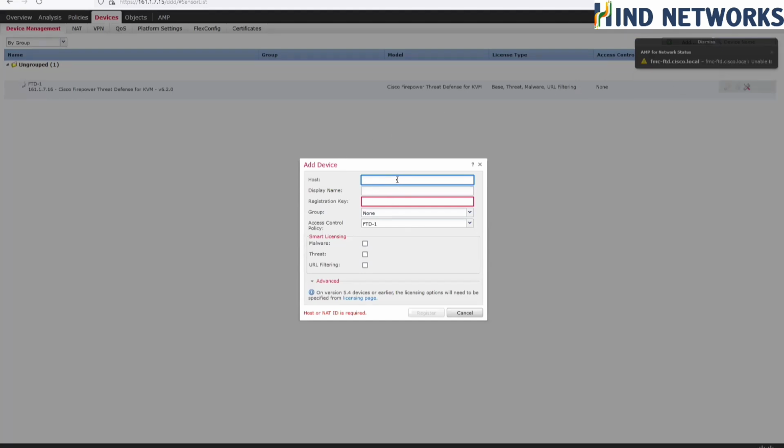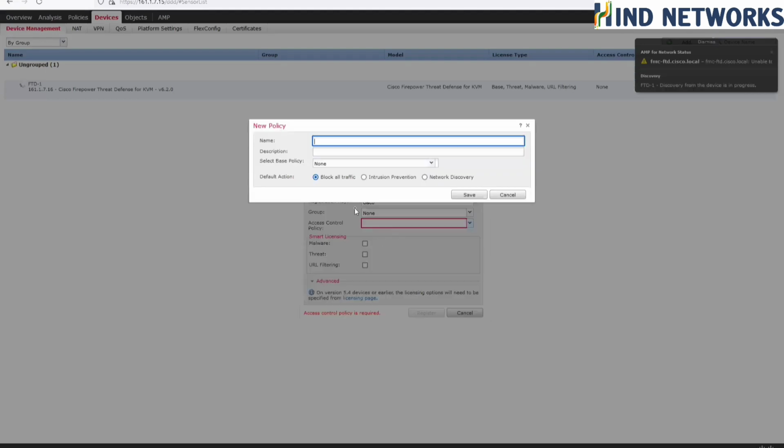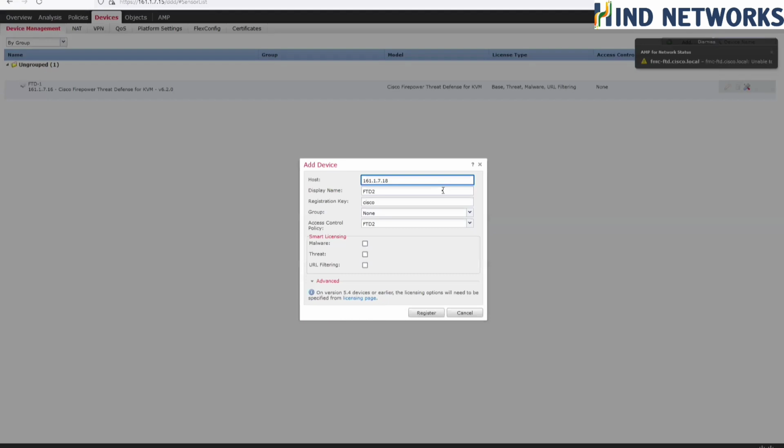Okay, so let's go ahead and do it for FTD2, which is going to be 161.1.7.18. Name it FTD2. Same process for this, since it's a firewall. Click on register.